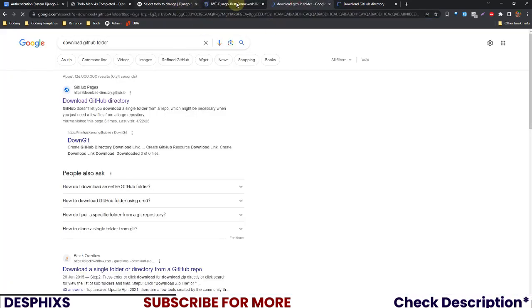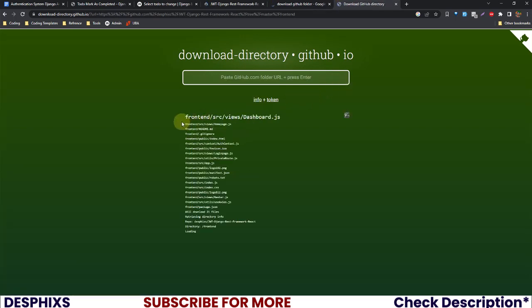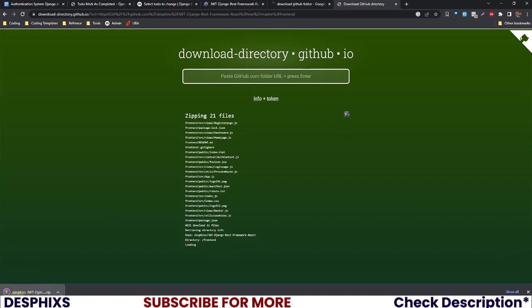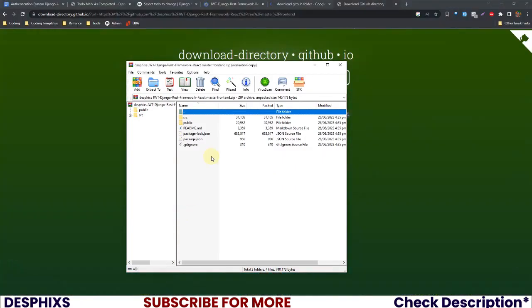Okay, so I opened up the front end, and I just grabbed the URL from over here, and I'm going to paste it in here and hit enter. As you can see, I think it's downloaded already. There you go. This is what we have: the source, public, and all that.